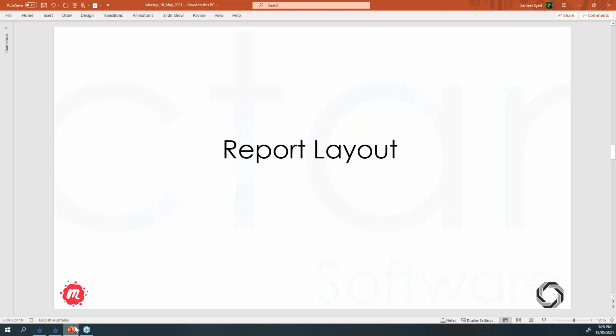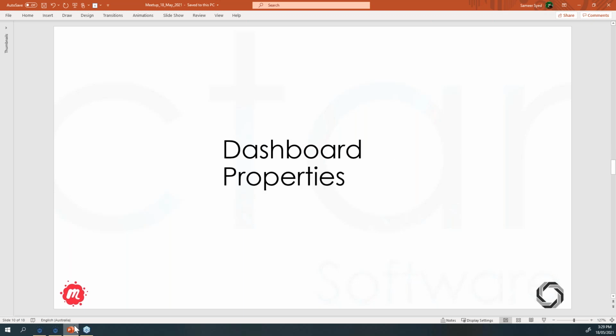Okay, so that's the report layout. As you can see, there is a big difference between the older version of PAW versus the new version. More space we get.